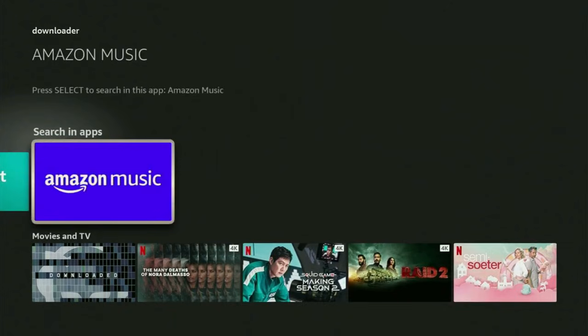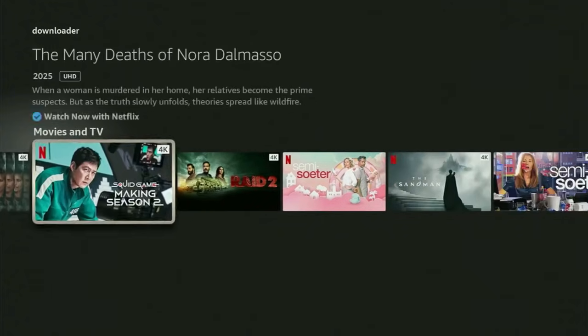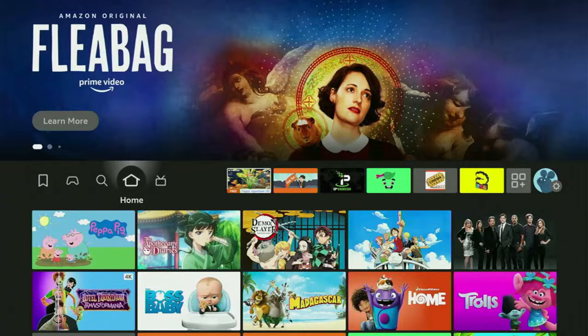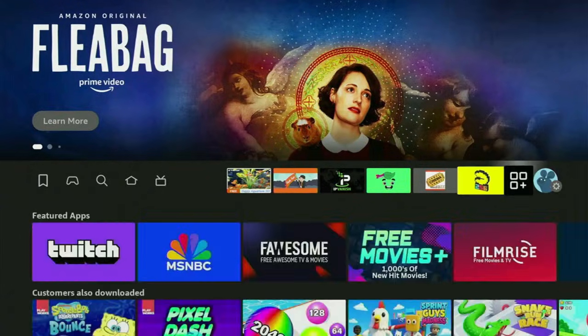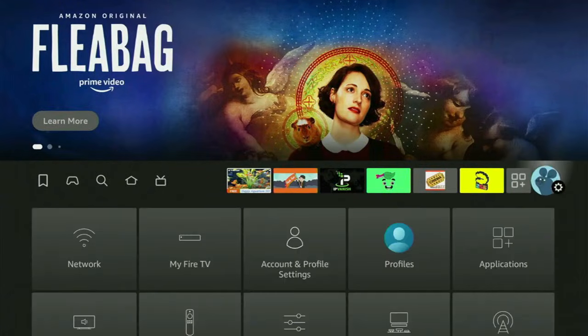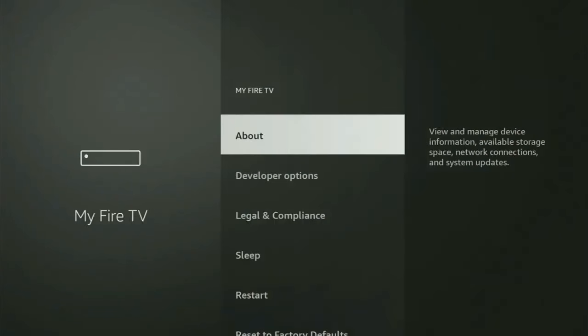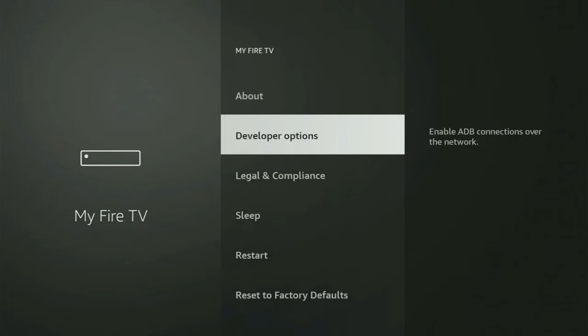So now, in order to actually set up Downloader, we gotta go to settings on the Fire Stick. So firstly go to the home screen and then select that button with a gear icon. Open it, then go to My Fire TV, open that as well. And now there, what you gotta do is turn on developer options for the Fire Stick.